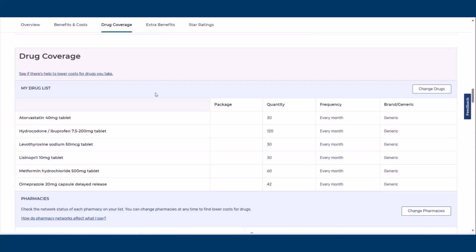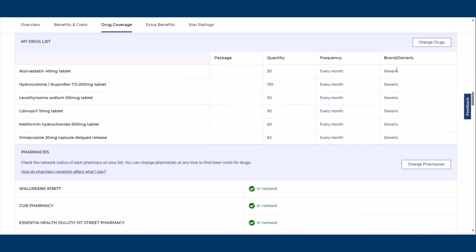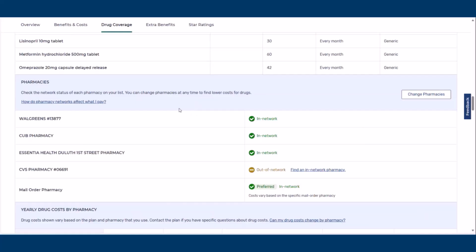Here we see our drug list. Again, we could make changes if we needed to. We see the name of the drug, the quantity, frequency, and here we see whether it's brand or generic. We scroll down here and now we see our pharmacies that we selected. Walgreens, in-network, green with a check mark. This means that this plan will work with this pharmacy. We see the same for Cub, we see the same for Essentia, and we see that this CVS pharmacy is out of network. So that one, we would pay retail cost at.